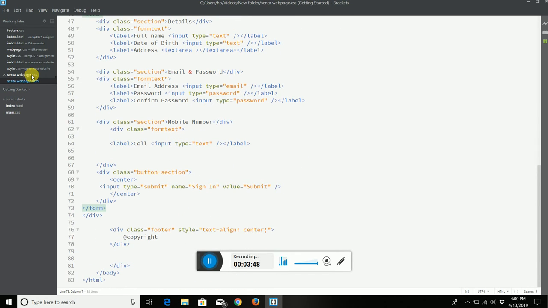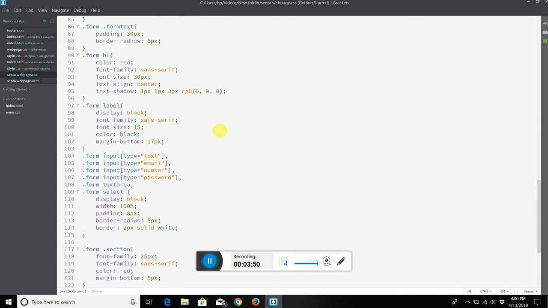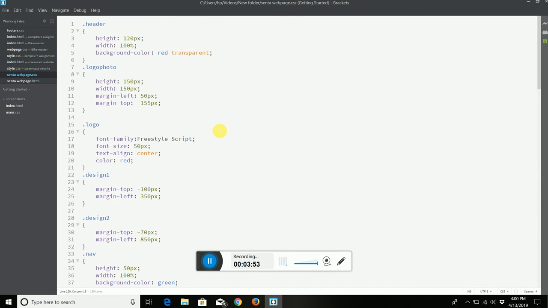Then come to the CSS part. In the CSS, for the logo photo, for every class I give height and width, and as you can see, transparent, so it looks white only. If I remove the transparent, the background looks red. Then I give the class logo photo to the logo that you have seen in the corner. I only give height and width to the logo.